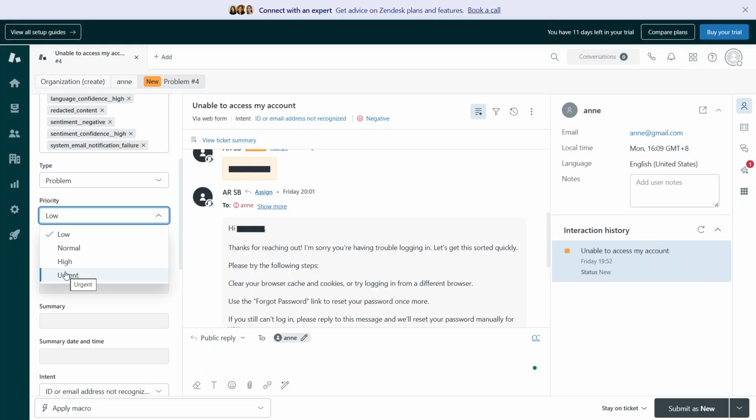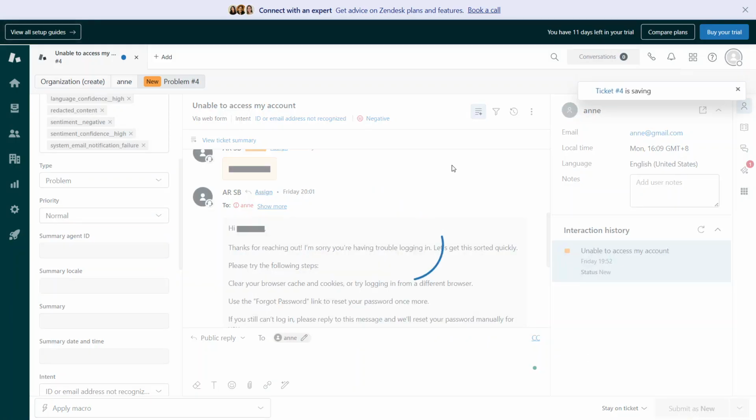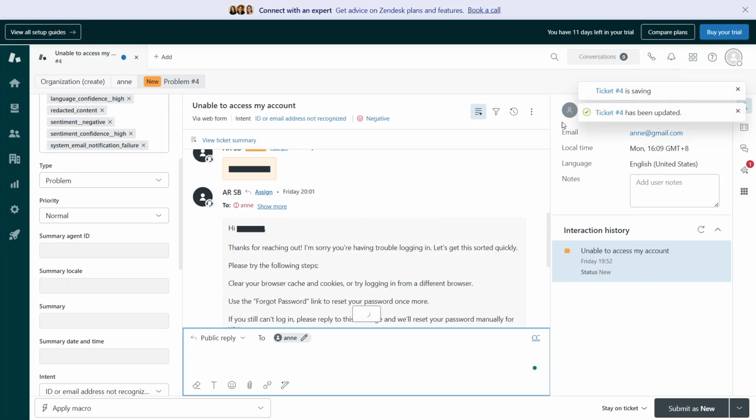Once you've selected the appropriate priority level, move to the bottom right corner of the ticket page. Click the Submit button to save your changes. This step is important. If you navigate away without submitting, the priority update won't be recorded. And that's it. You've successfully set the ticket priority in Zendesk, helping your support team focus on what matters most.